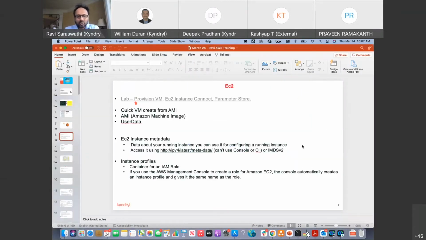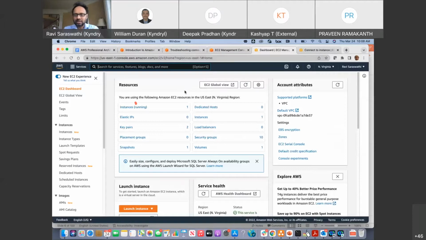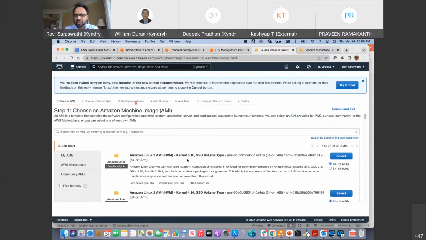Okay, so let's look at the EC2 instance. So what is an EC2 instance? An EC2 instance is nothing but a VM. And how do we spin up a VM? It's so easy. You just go to EC2 and click launch an instance, right? When you look at launch an instance, the first window that appears is AMI.